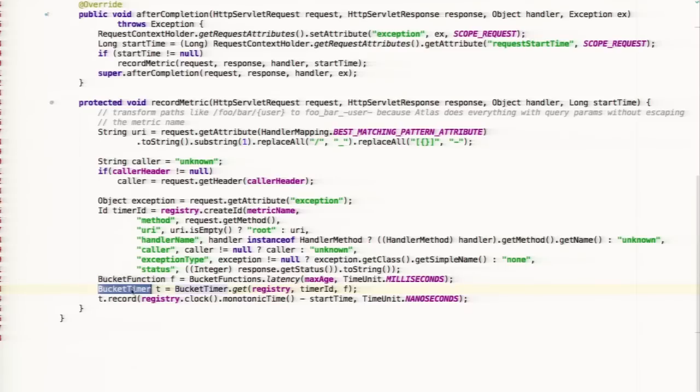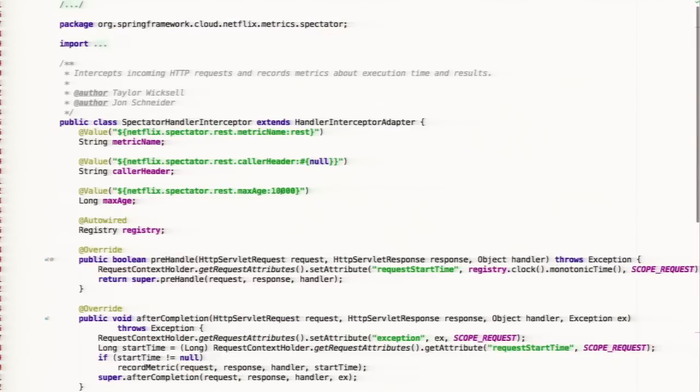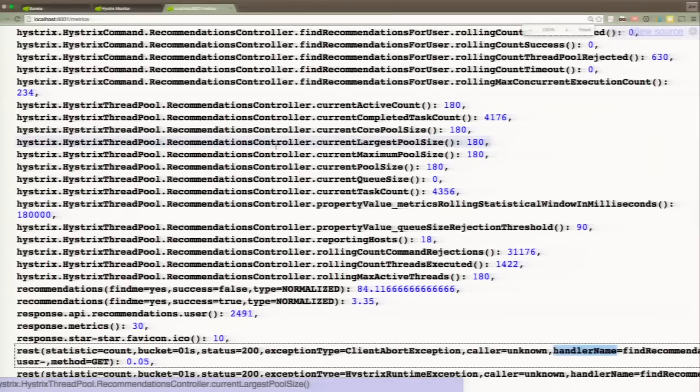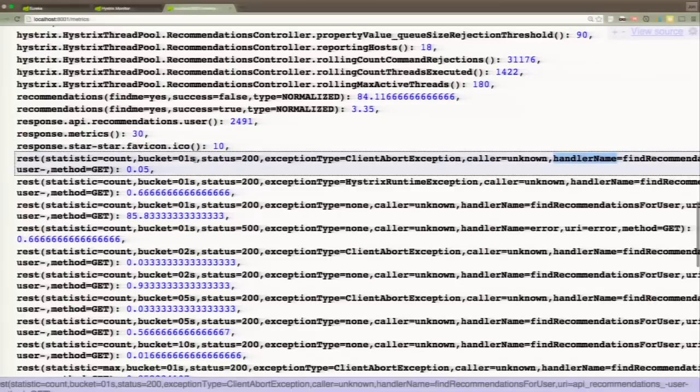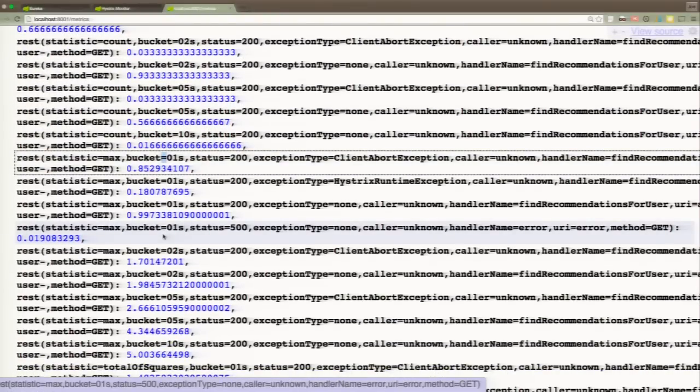I used what's called a bucket timer. So in addition to just recording the counts of executions of this, this will record the time of execution, and then add some special tags. And those tags are the buckets. It'll break the tags up into 5 groups by default, and that's triggered by this max age. So if we go back and look at our metrics, you can see I have status 200, client abort exception. Oh, I'm sorry. How's that? There we go. We have the count bucketed in 1 second, bucketed in 2 seconds, bucketed in 5 seconds, rate per second. So you can see we're quickly ramping up the amount of data collection we're getting to. We've got lots of good details, but we're still not quite ready to put it together yet.